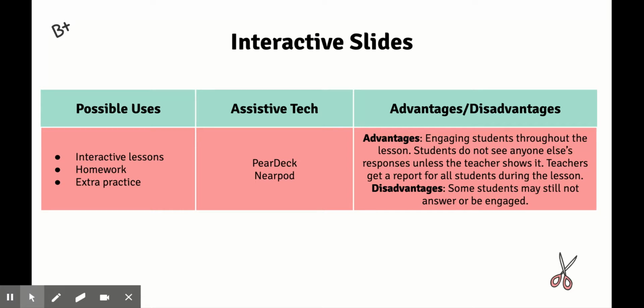Advantages are engaging students throughout the lesson. They don't see everybody else's responses at first, but you can open it up, though then you never see their names and so forth. But it does record their items and their answers for you, so you can always go back and look at that. Disadvantages are that some students may not answer or stay engaged.